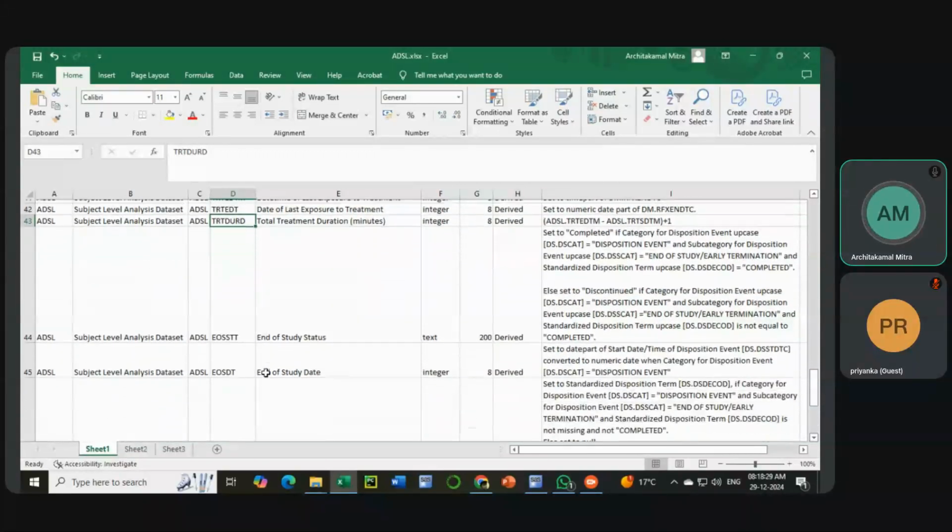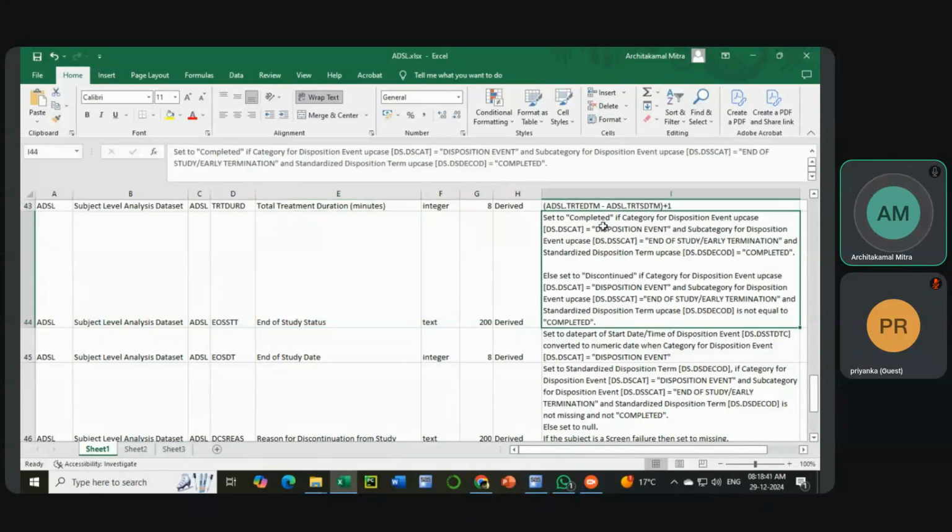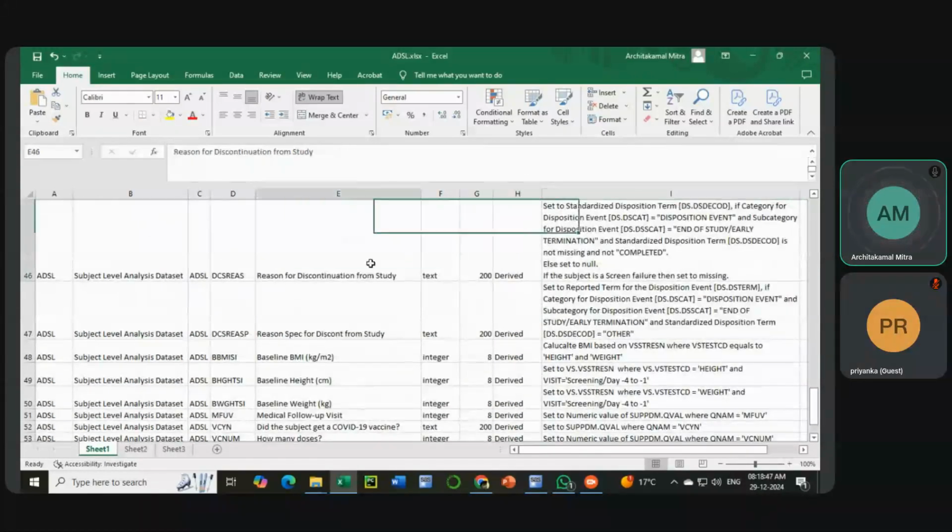Now we have end of study status. Was it end of study when the study status ended? When was the end date for every patient? We have this variable, or basically this derivation. Then end of study day, reason for discontinuation.